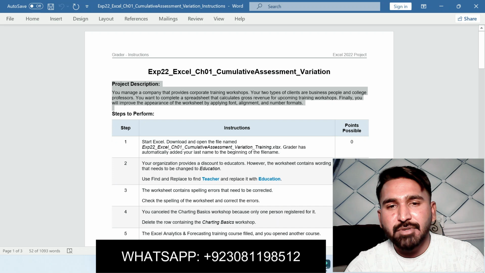You can see your project description here to get an idea about your project.